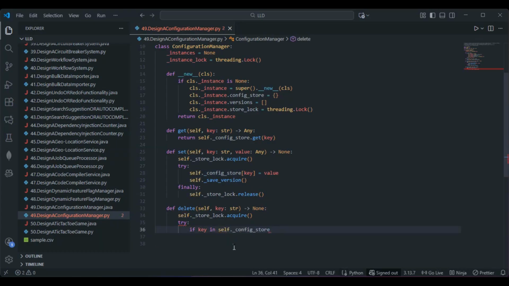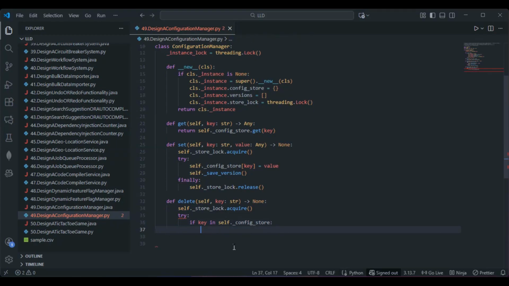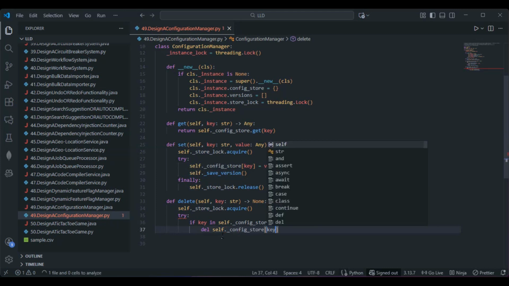So let me do one thing. Let me give a colon. Within the if condition, we have to remove the key from the store if it is present, right? So I'll just go with the delete keyword del. Let me go with config store. Let me copy this part, config store, and paste it over here. And also let me pass the key here, right?